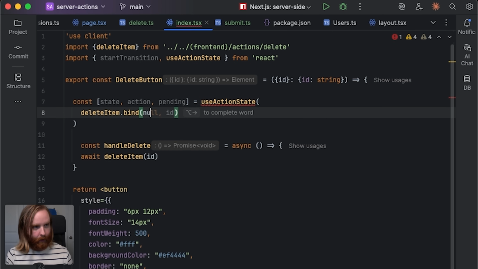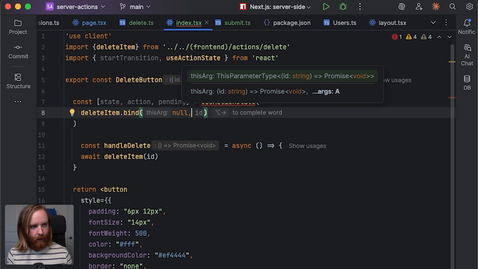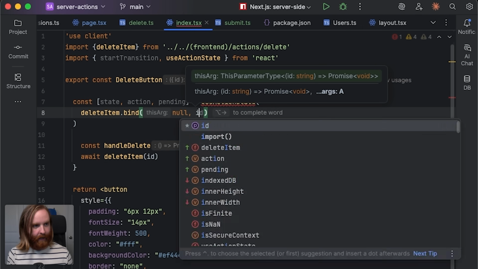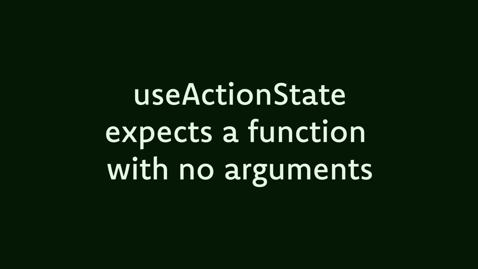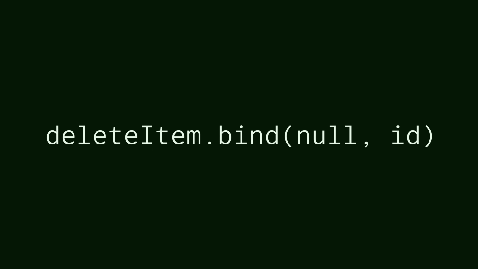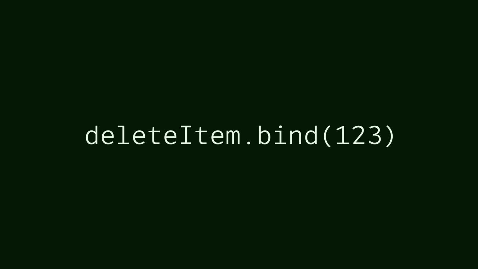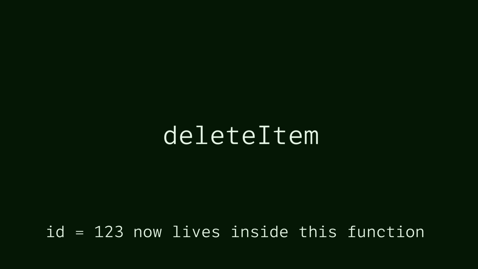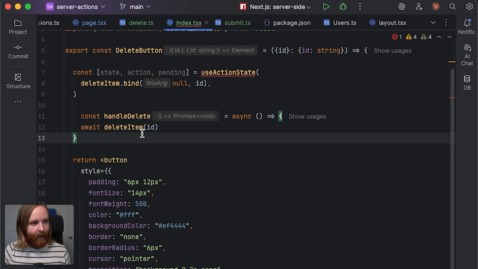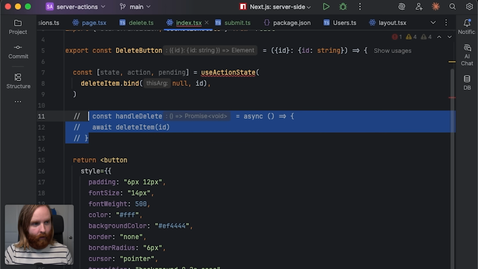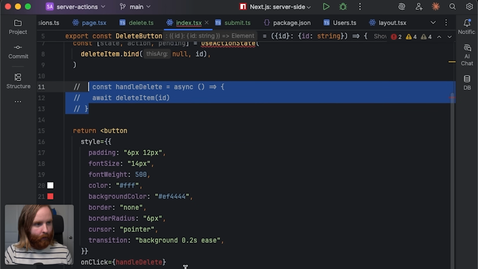So here we're going to include our delete item, and we're going to use something called bind. Now we're going to bind null as the initial argument and then pass in the ID. What bind does in this circumstance is it binds or attaches the ID we provide to our delete item function. Because useActionState expects a function with no arguments, this essentially creates a new function with no arguments and preloads the ID into the function. Now React can call this function without needing arguments, but still apply it to our item with this ID.